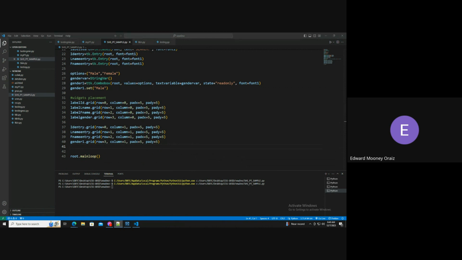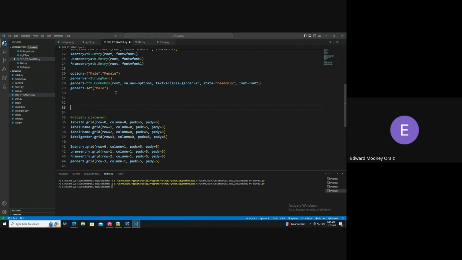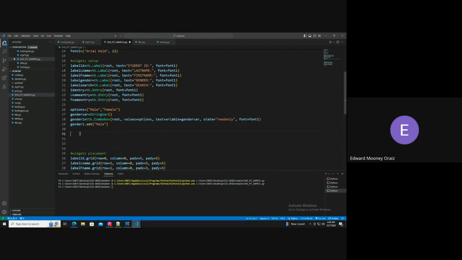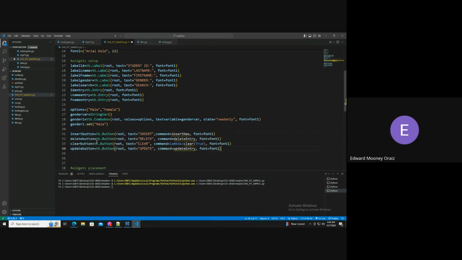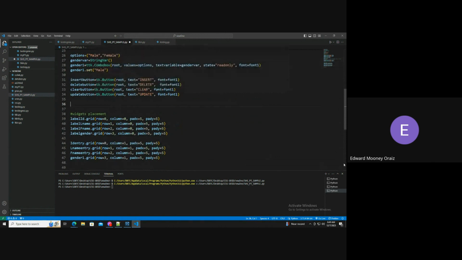Let's place it here because this is the widget setup. You have this button, guys. Let me just delete this one, guys. We don't have a command yet. Later, we will add this one again. So it will error because it's not yet existing. Then we need to place the button.